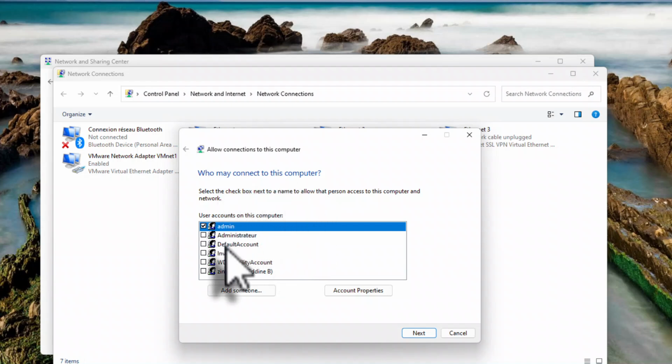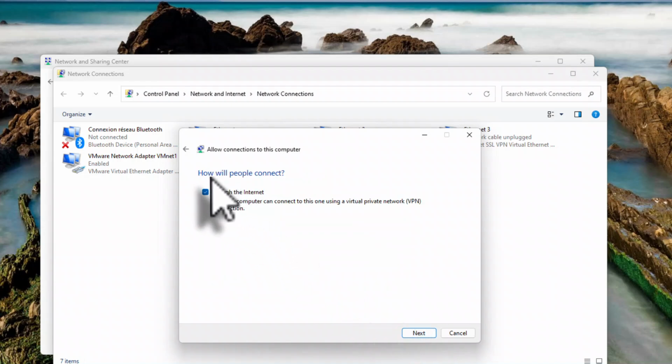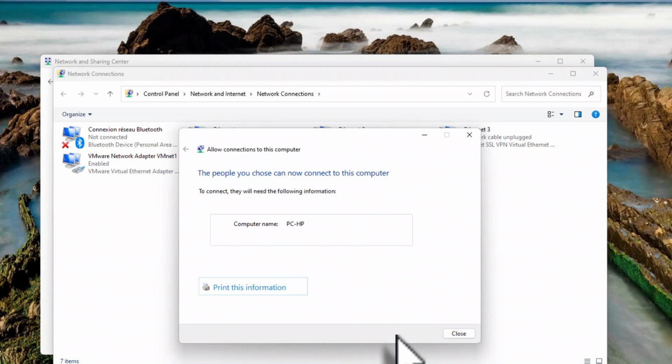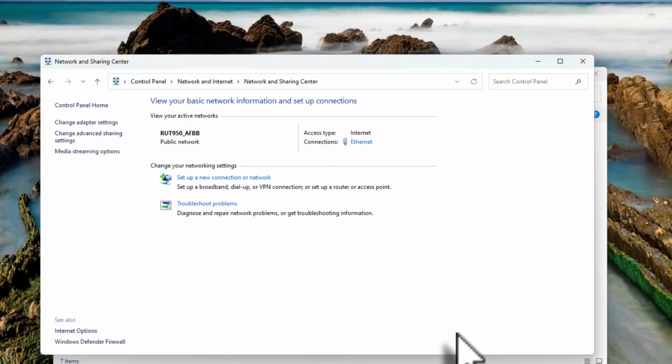Okay, here you will select who will be able to connect to this computer. It will display the list of local accounts. You can select one of the local accounts, or you can add a special account only for this VPN connection. I'm going to use the admin account and click Next. How will people connect? It's through the internet. And here keep the default protocol selected. I will click Allow Access to confirm. Okay, I close this window.